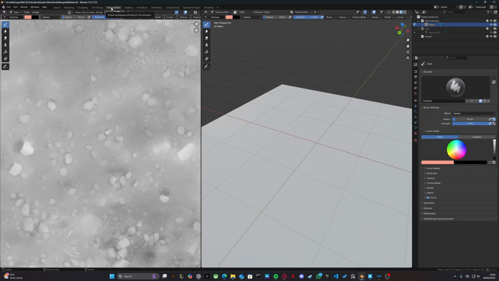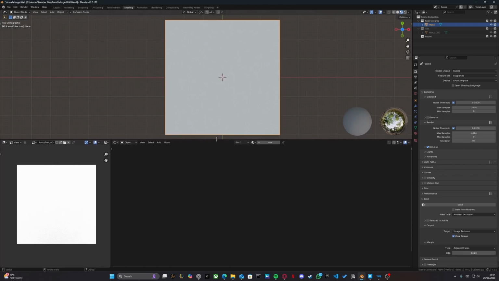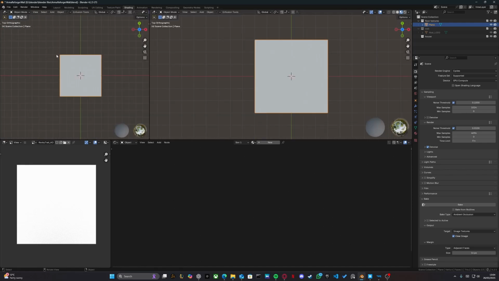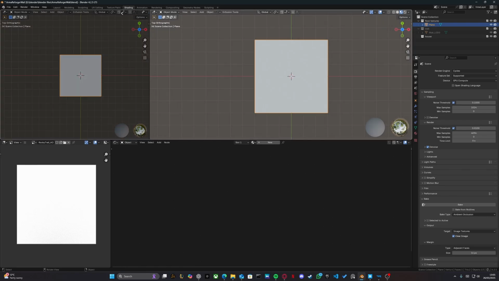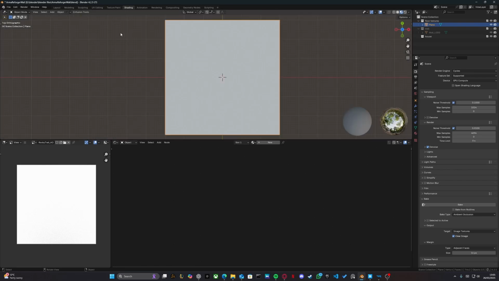Going to texture, not texture paint, that's for a later video, but shading. You should have an open window like this with some folders on the left hand side here. All you do is go to the very middle, top, right? You should see this plus sign. Click and drag to the left until you see this little arrow sign. Okay. Drag and drop. Cool. Now it's a big open area.